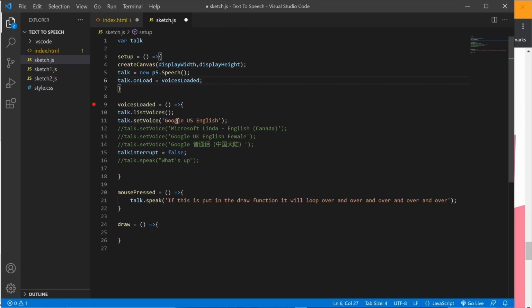Talk.setVoice, and this one is being set to this Google US English. And when we load this up in the browser, this will start to make sense of where we're getting this from. And if you also look, I've got 3 commented out languages, right? So these are different set voices that I have already ready, but there are a bunch of them that you can actually use, and you can change which voice you use.